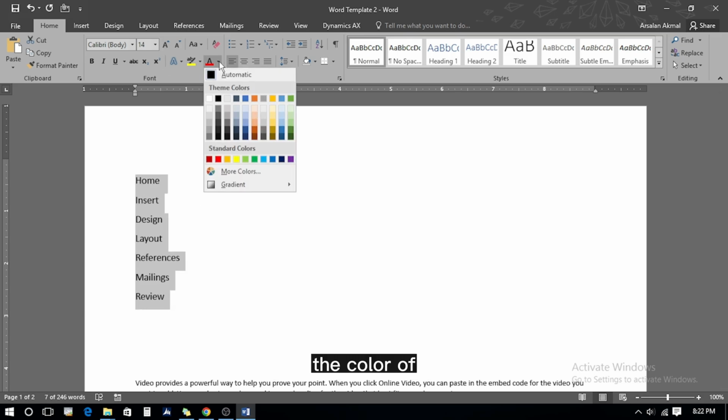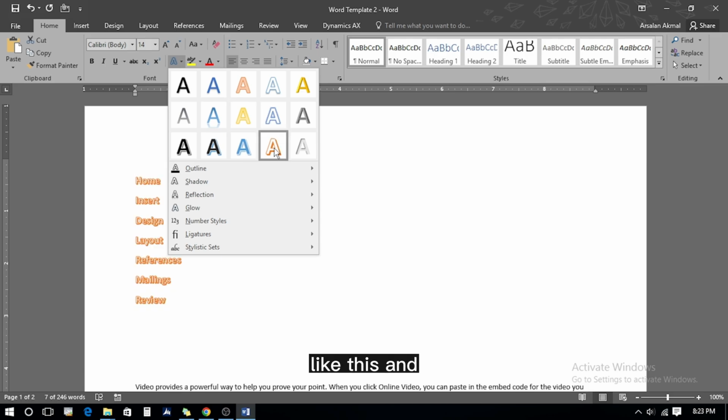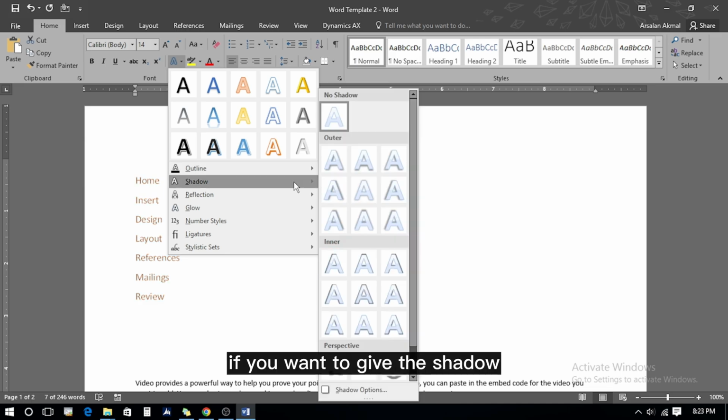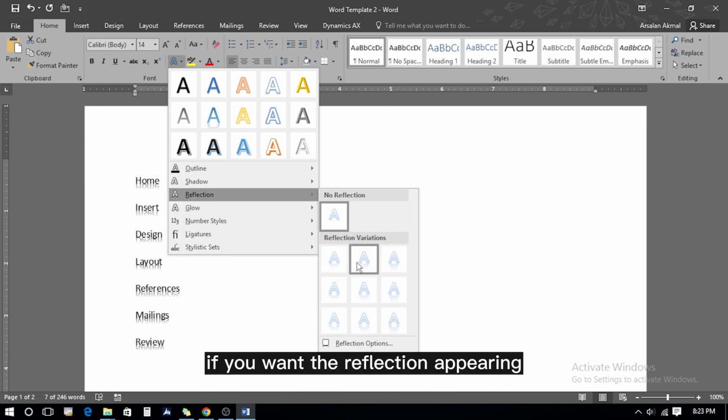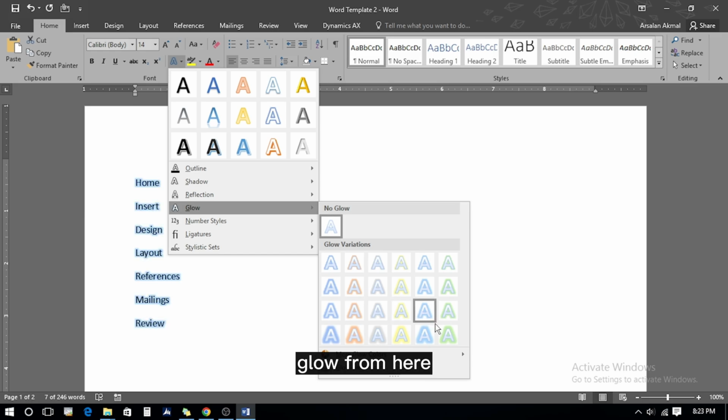We can change the color of the font from here, or we can just fill like this, or we can change the text effects from here like this. And we have other options over here. We can select the color from here. If you want to give the shadow to the text, we can give it over here. If you want the reflection appearing, we can give it from here. If you want to give glow to our document, we can give glow from here.